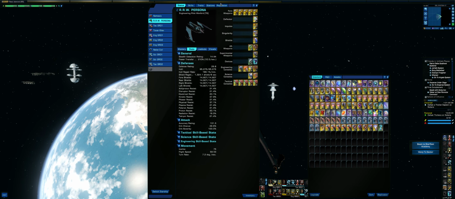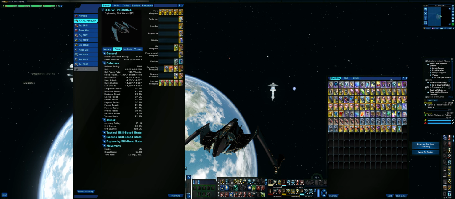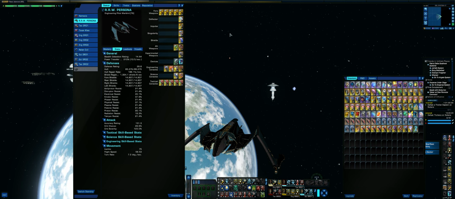Alright then, so this is the ship that I've always been using. I'll probably keep using it. I've tried many other ships, and many other ships are viable, alright? So this is not the only ship you can play. The good thing is that anyone can fly this ship now.